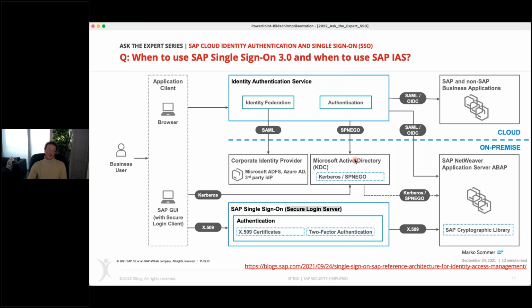And for your reference, I have just attached this picture together with the link to a blog from the PM of the product, Marco Sommer, that's talking about a reference architecture for this hybrid world. And here you can more or less see that both solutions have their use case. The blue line below is the on-premise world where you have your SAP GUI and you access your NetWeaver-based applications either with Kerberos or certificates.